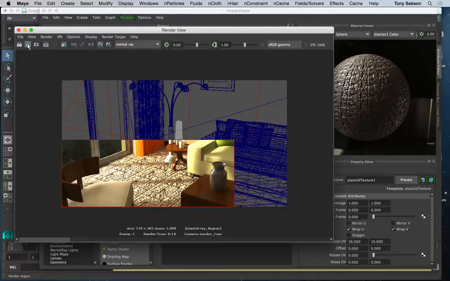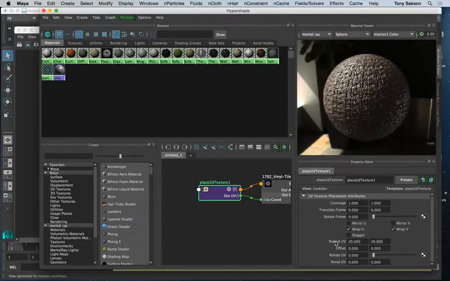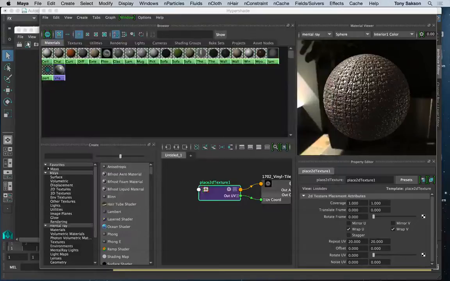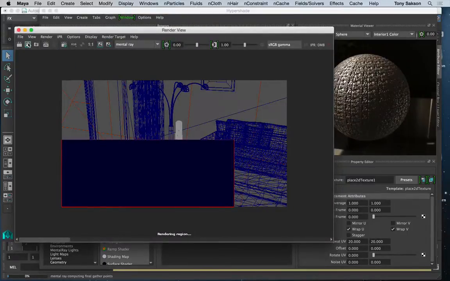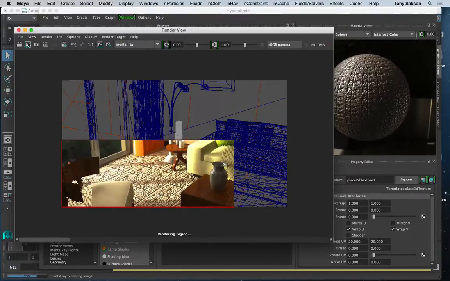All right, so this is one tile here. Still looks kind of big. Don't know if I need to double this. Let me try just going up to 20. All right, that's probably closer to what I want. I'll use that for now, because what I want to do is adjust the amount of bump.